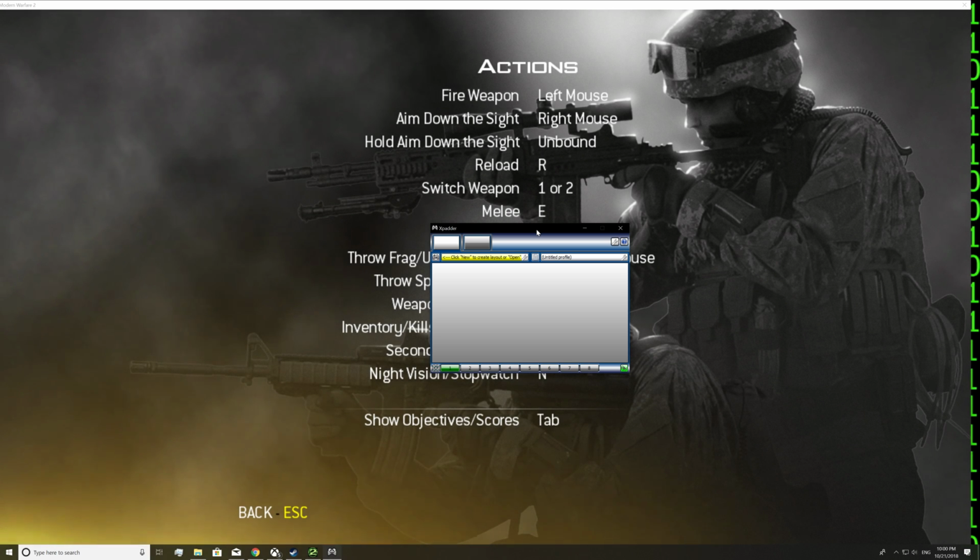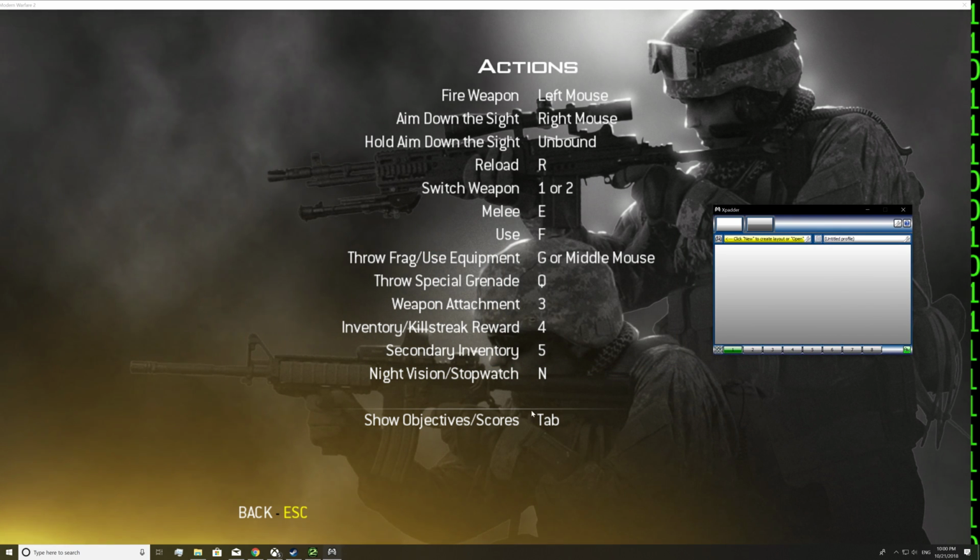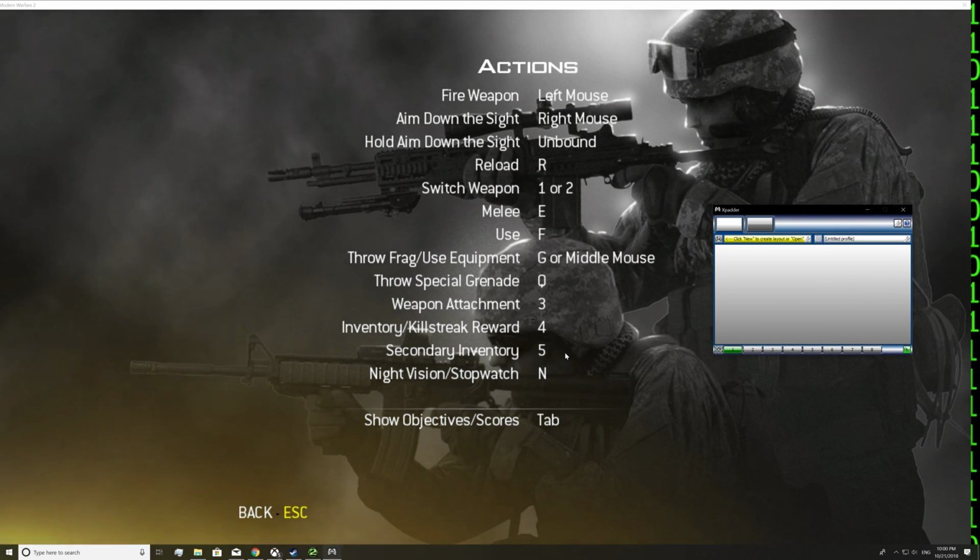Right, so when you go into options, go into controller, like in Modern Warfare 2 right now, we'll see this where it tells you all in-game commands for the keyboard. Obviously you don't want to use the keyboard, you want to use the controller.